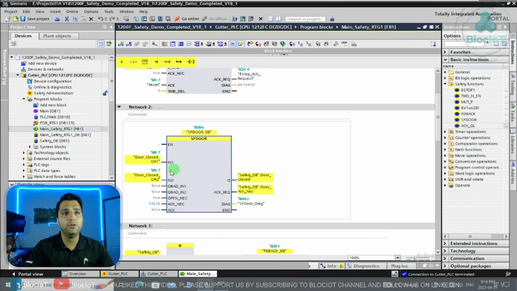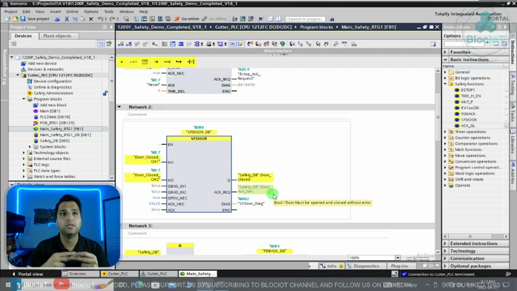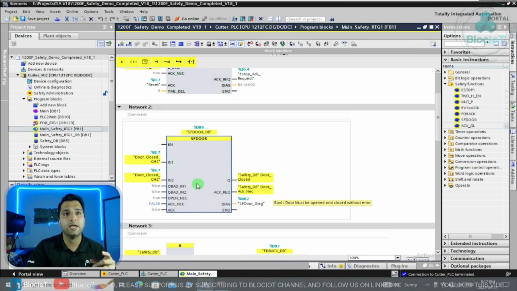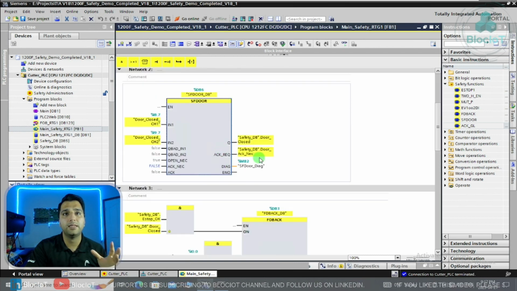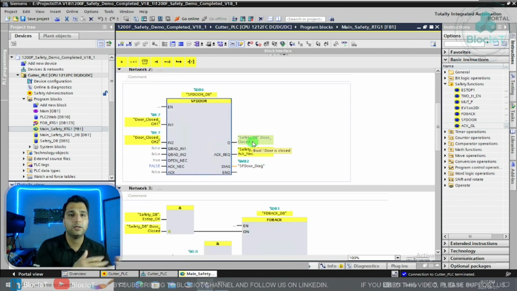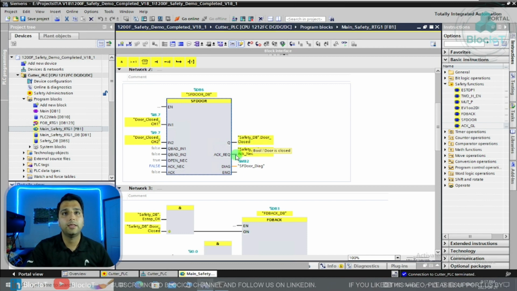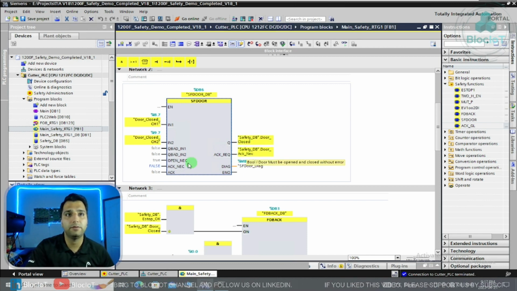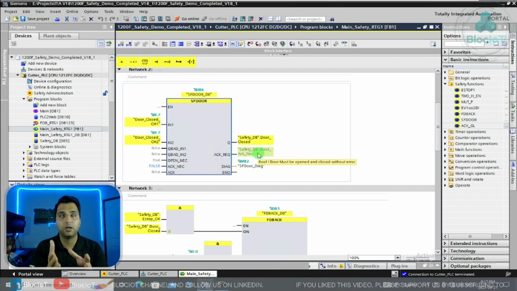So for the safety door, we have two inputs that show the door is closed or open. In this case, we connected those normally closed signals to I8.7 and I9.7, which are channel 1 and channel 2. And similar to the E-stop, we get an output to use in the other section of the program, and then the acknowledge request again.